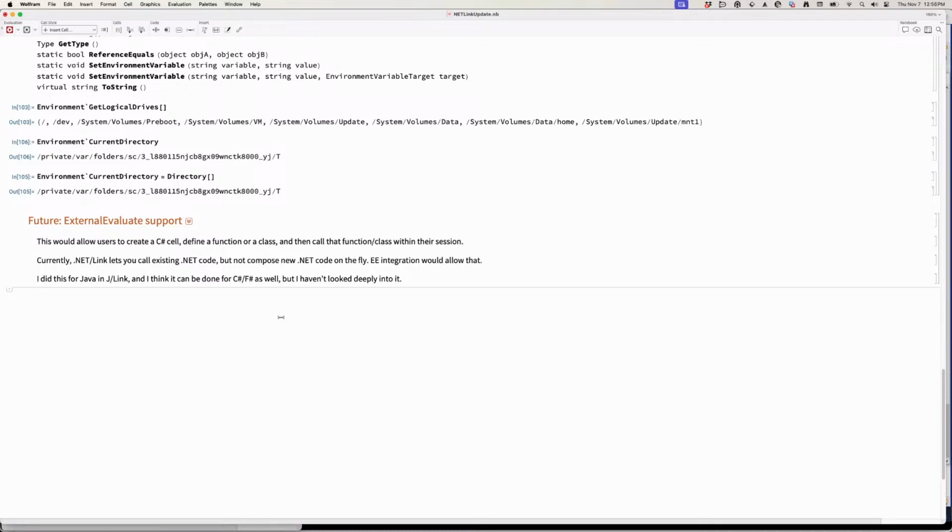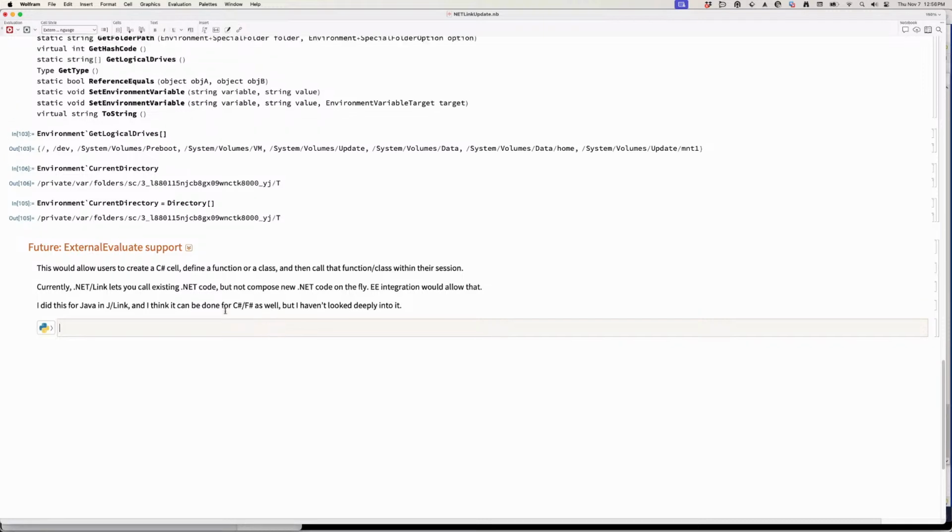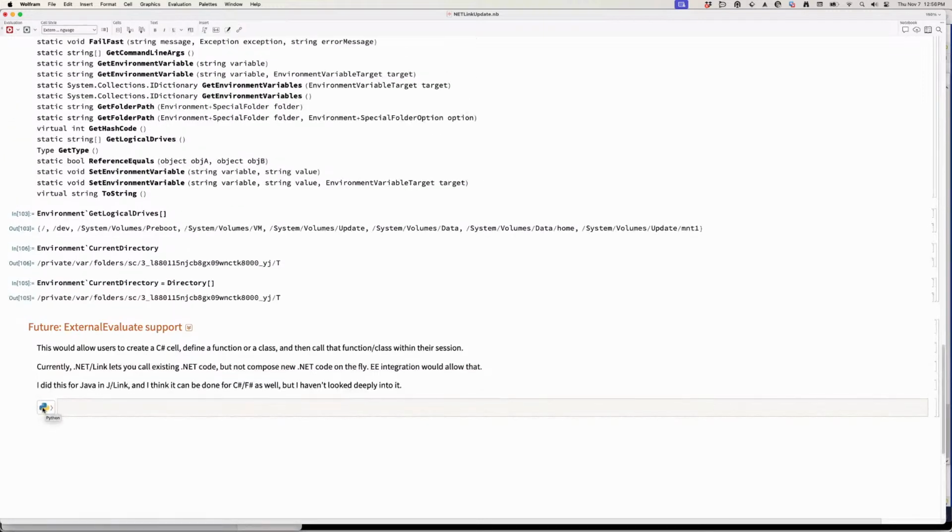Wait a minute. Java? Can you show code cells? Can you show that? If you do an external evaluate, if you do a greater than sign, yeah, type the greater than sign and pull down the list. Java isn't in that list, is it? Yeah, it is. It's right there. How does that work?